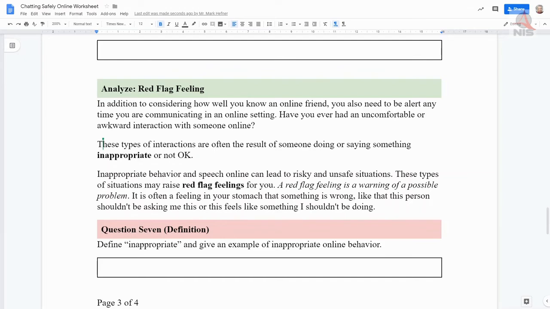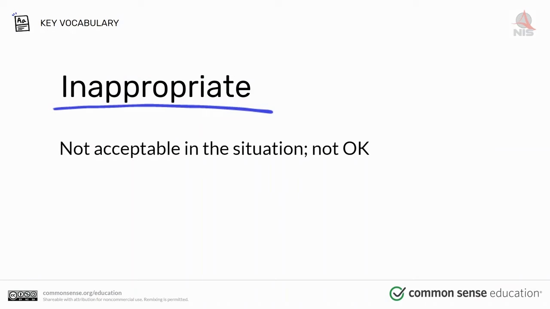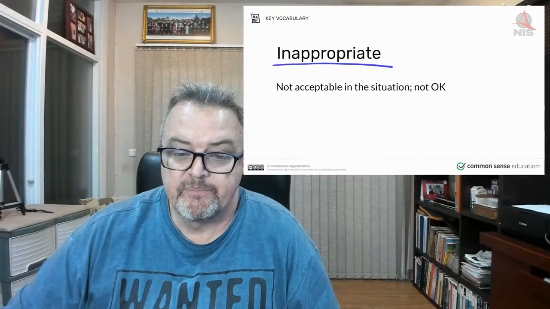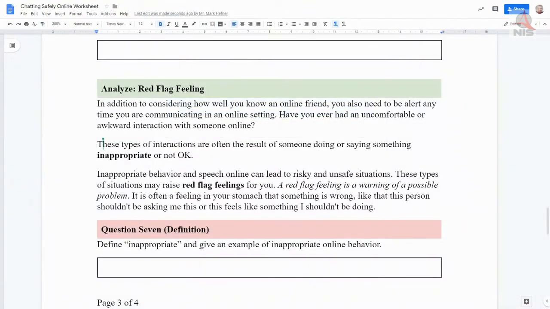Inappropriate, that's a big word. Let's look at it. Inappropriate means not acceptable in the situation. It's not okay. If somebody does something inappropriate, it usually makes you feel awkward at best, and sometimes it actually offends you and causes you to feel upset. Inappropriate behavior and speech online can lead to risky and unsafe situations. These types of situations may cause red flag feelings for you.